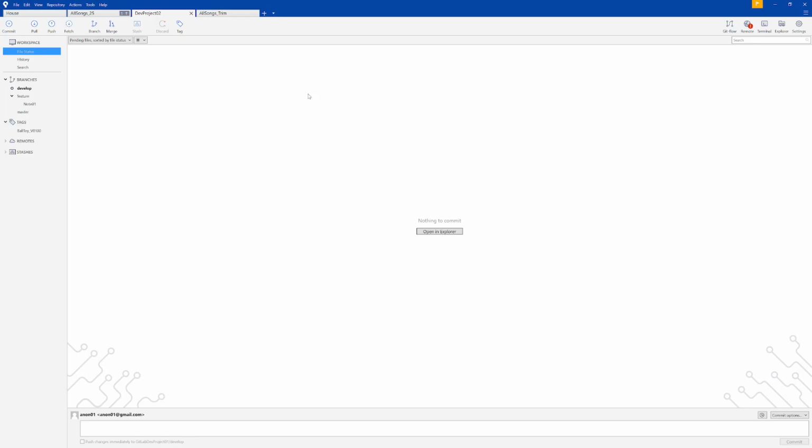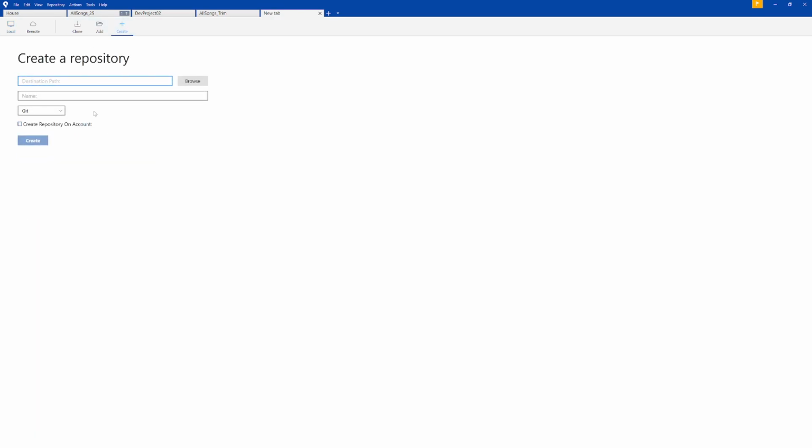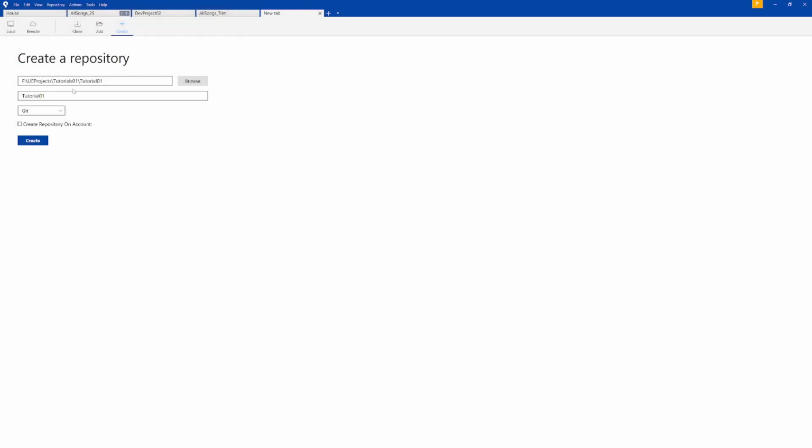So let's see if we can successfully create a new repository. Come at the top here and click on the plus. And up the top here we have different options, and the one we want is the create option. Destination path, so let's go on browse, and we're going to go through to an Unreal Engine 5 project I created earlier. So this is pretty basic. Select that folder.